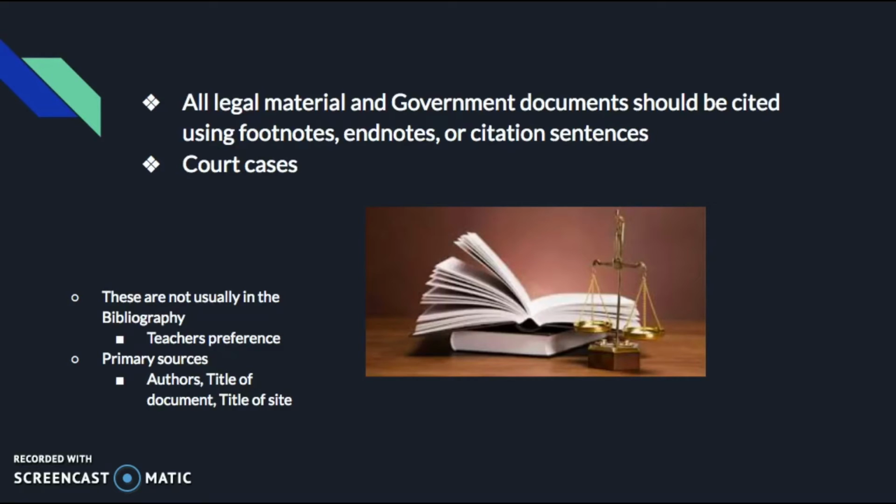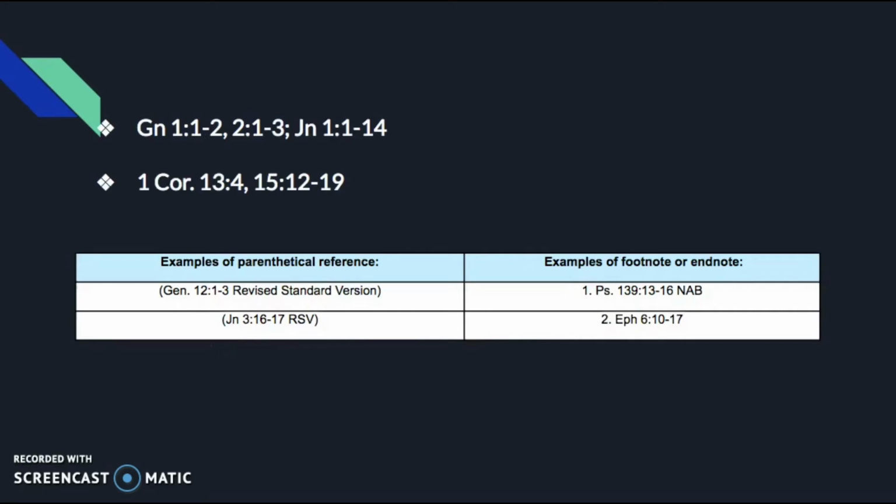Some extra notes are that these are not usually in the bibliography. It is the teacher's preference. And for primary sources, you need to include authors, title of the document, and title of the site. Here is an example.